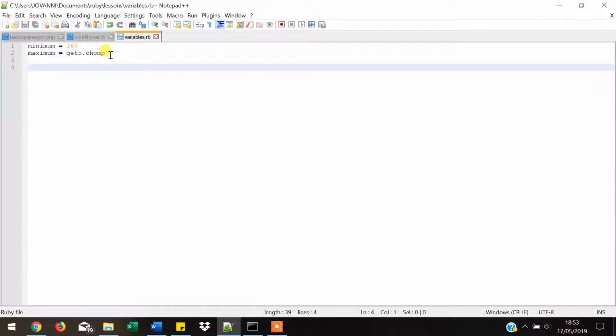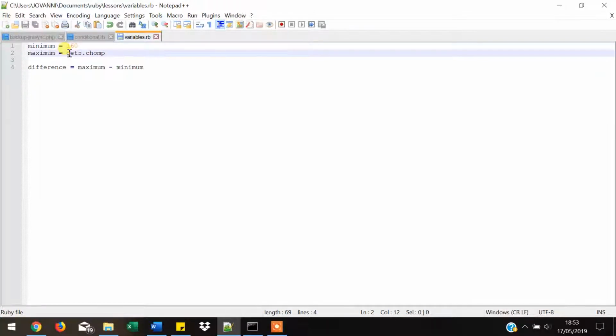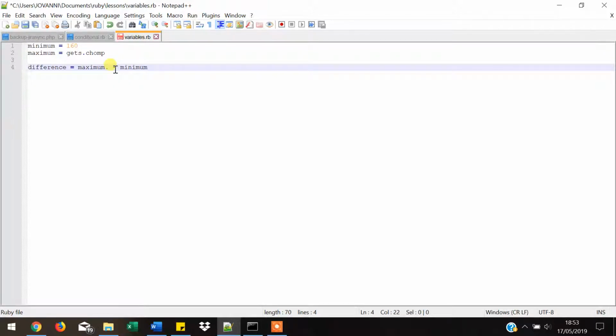So let's make a new variable. We're manipulating the value of maximum and minimum inside the variable difference. So let's set maximum minus minimum. Something to note is that our variables most of the time store our values as characters, strings. They're not usually numerical, and we can't do arithmetic operations with non-numerical values. So what we do is we use the method called to_i to convert our variables into integers.